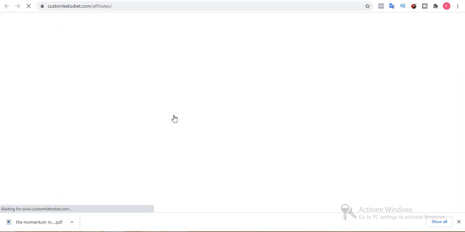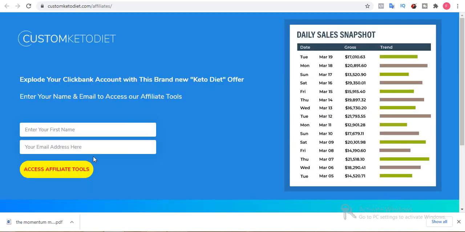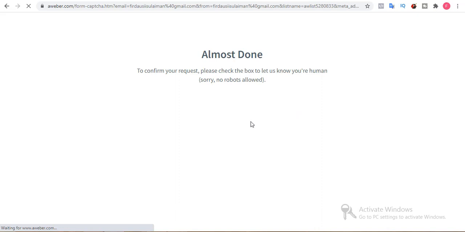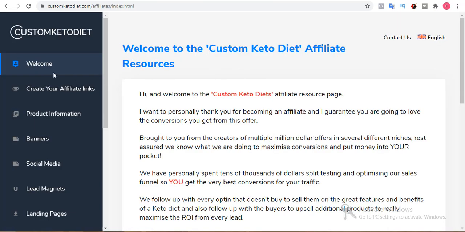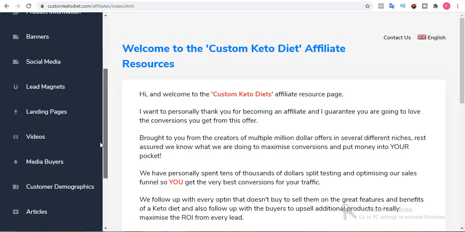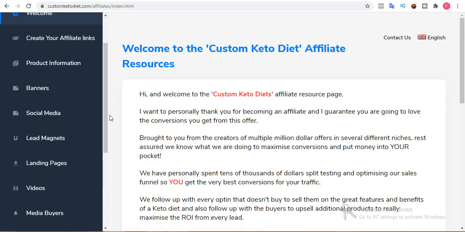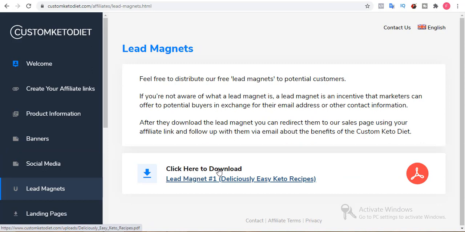And once you click on their affiliate page, it tells you to enter your first name and email address to access this. So I'm just going to enter my name and my email address and click on access affiliate tools. Okay, just going to check this box. And what you want to find here is lead magnets. These lead magnets are the ebooks that you're going to promote. So click on lead magnets. Here it says click here to download lead magnets number 1, deliciously easy keto recipes. I'm just going to click on it to download it.